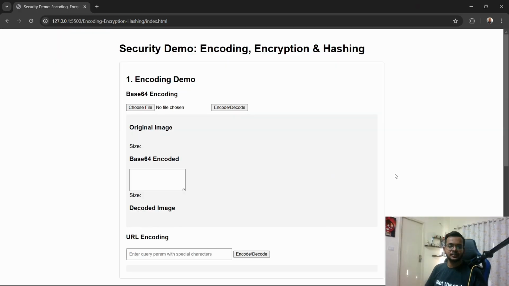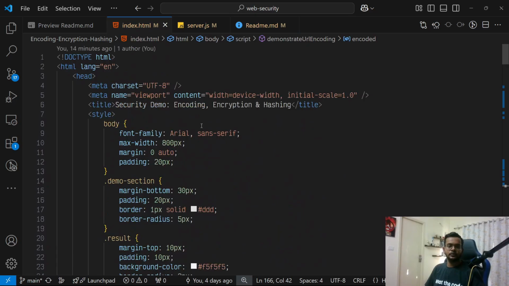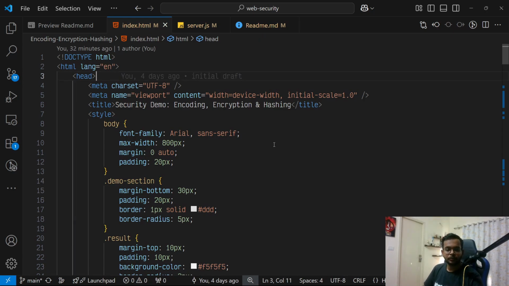Now let's practically see encoding with an example of base 64 and URL encoding. This is our simple UI where we are going to do two things. The base 64 encoding, where we'll be choosing an image file. Then we'll be seeing the original image, the base 64 and the decoded one. Let's look at the code first. So this is our index.html file. By the way, the link to the Git repo of this code is in the description. Let's navigate to the important part of the code.